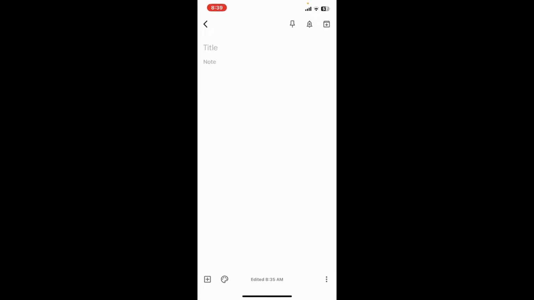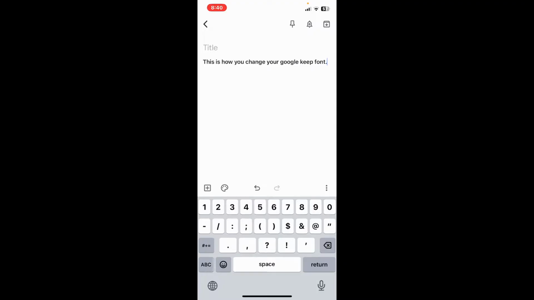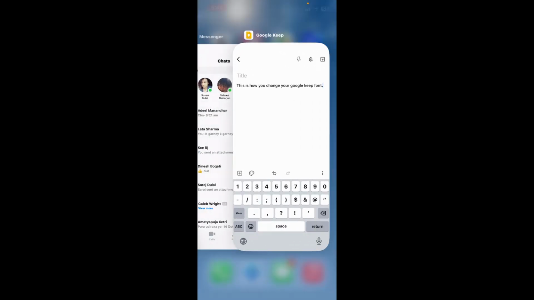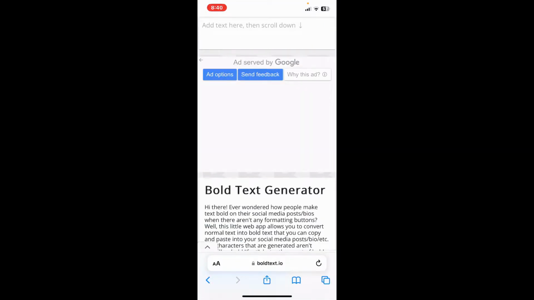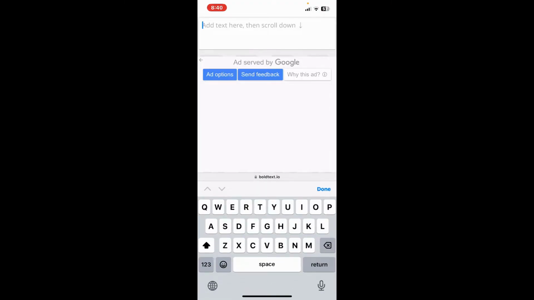Let me first go ahead and type in a text over here. Here I've typed in a regular text on my Google Keep application. If you want to change the font or the style for this particular sentence, you'll need to open up a web browser and get to boldtext.io.